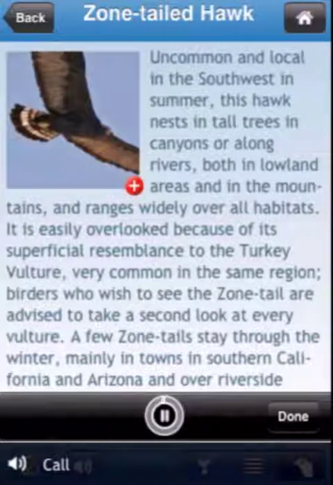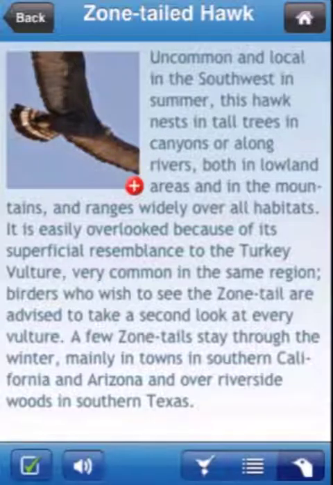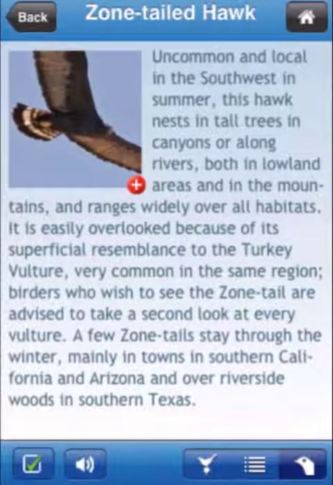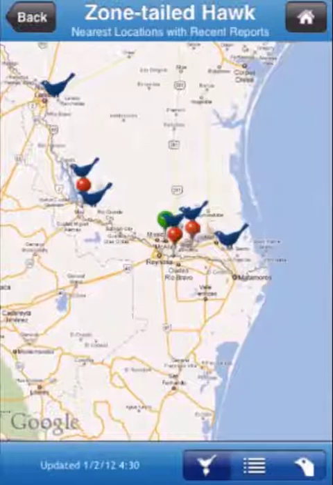I'll hit Done, and then you'll note also that there's a green check in the bottom left of the screen. That means that this bird is on my life list. So now let's go back to the map. I'm going to hit the map icon. I want to show you one last feature of this part of the app.